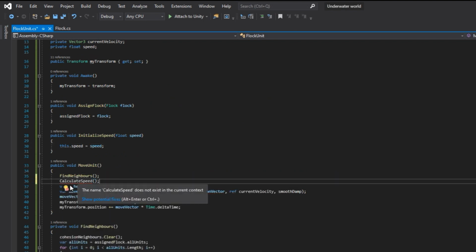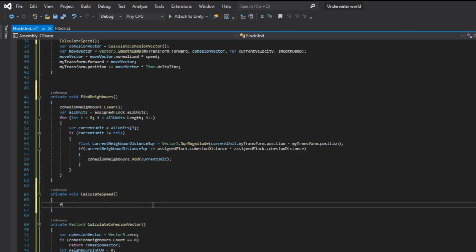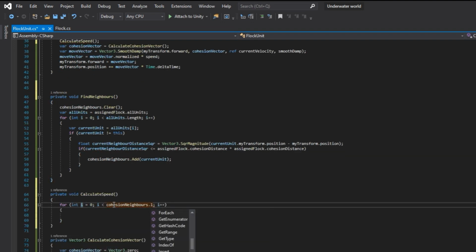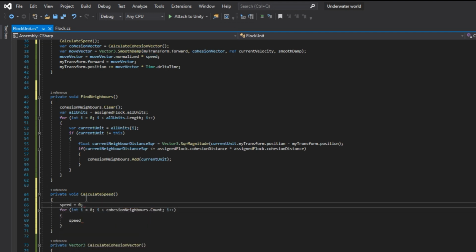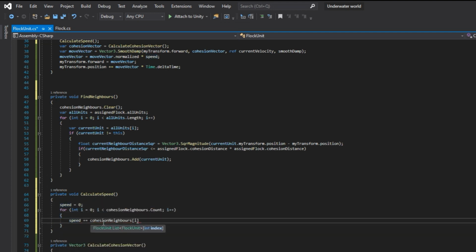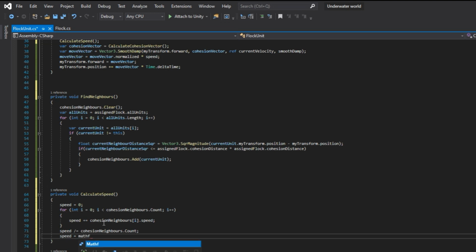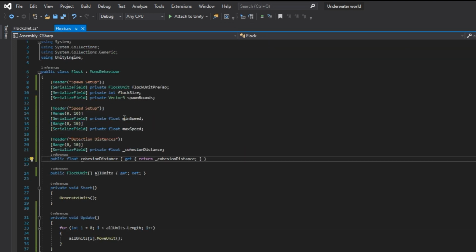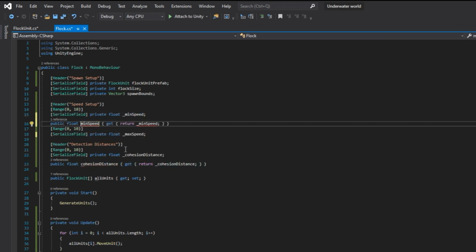So add a method called calculateSpeed. We will set the speed value as an average speed of all neighboring units. So let's iterate through all of them, but first reset the speed value and add a neighbor speed to our speed. After the loop ends, divide the calculated speed by the neighbor's count and clamp it between the minimum and the maximum speed. Let's make properties for the minimum and the maximum speed to get those values.